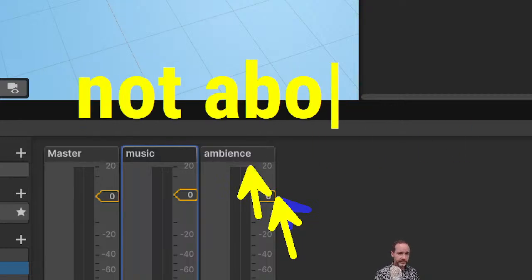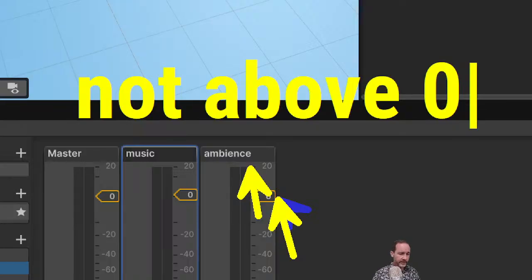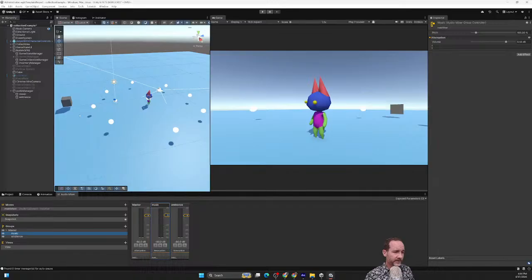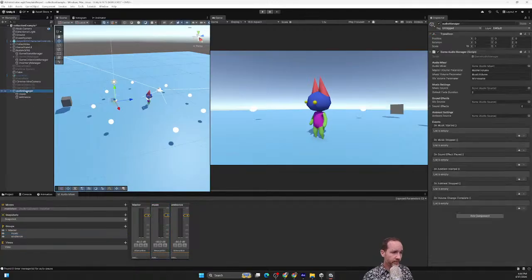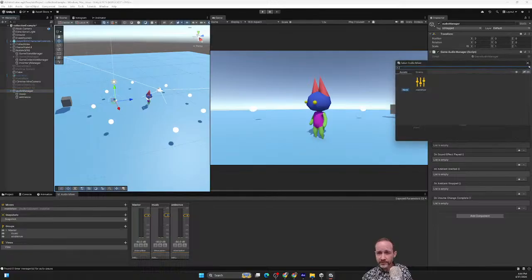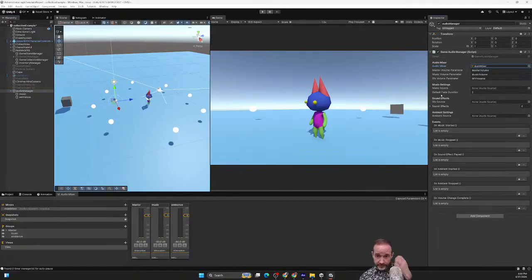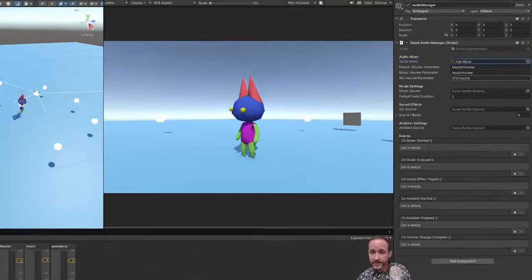Not above 0. You're going to get into the danger of getting digital distortion at the top. It's going to sound pretty grindy. Okay, so over here now we need to provide the audio mixer to the manager. The mixer to the manager, that's in place now.